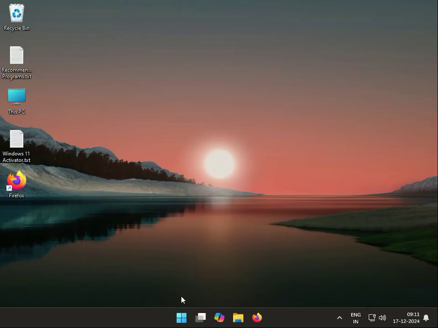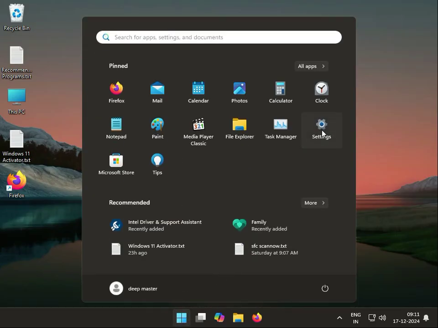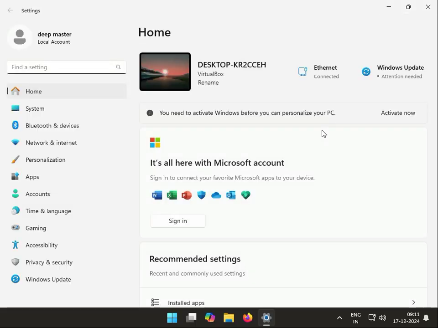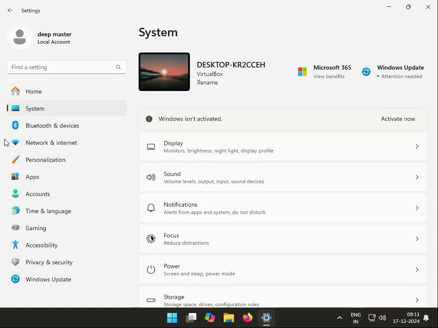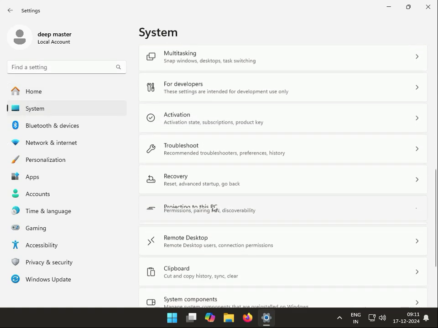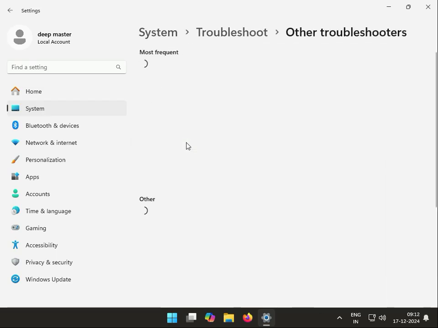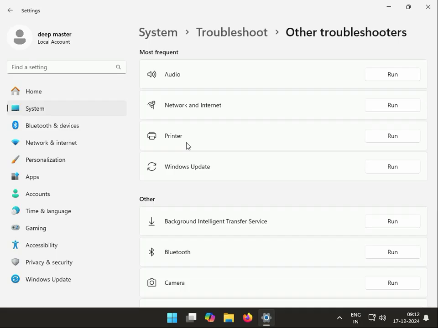So troubleshoot: click Start, go to Settings, then click System, scroll down, Troubleshoot, Other troubleshooters, and this is Network. Click on Run. Okay, run and then wait some minutes.